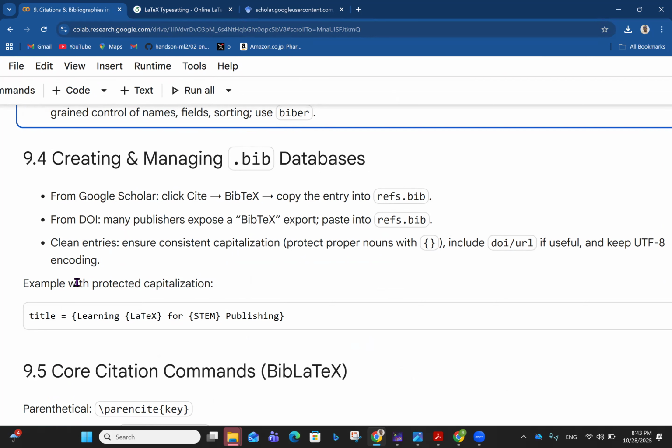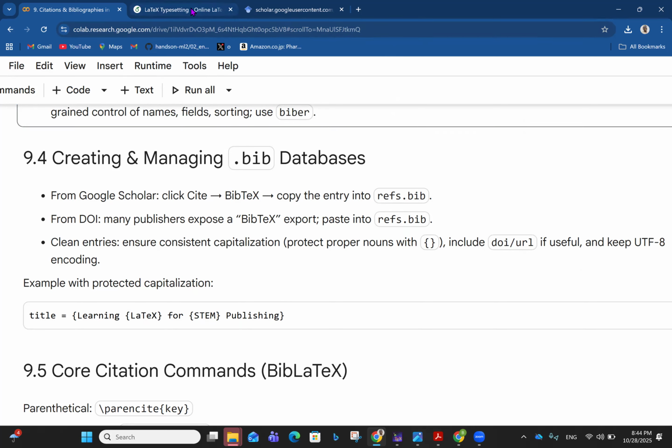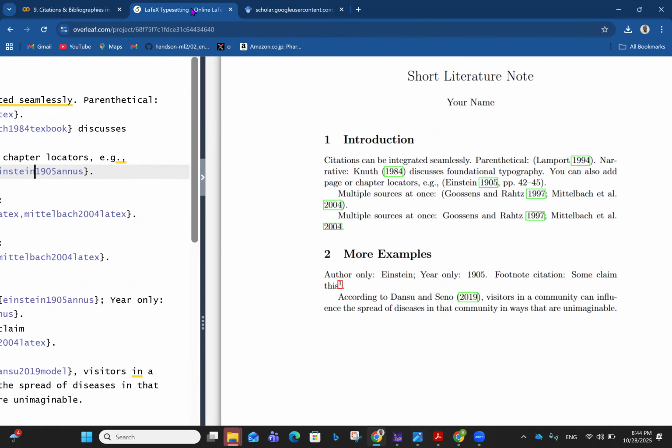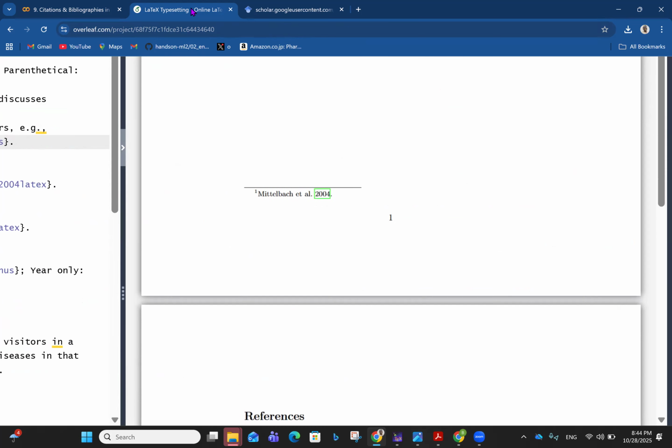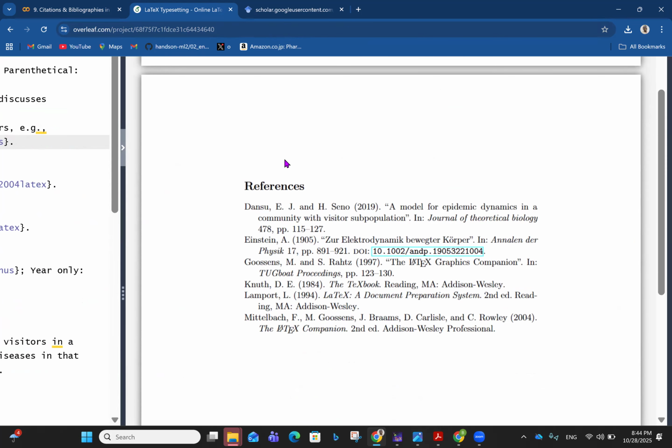All right, example with protected capitalization. So you have Learning LaTeX for STEM. If you want capitalization, you don't want it to become small letters, so you have to preserve it this way. Maybe let me see if I can get an example. Maybe a name is supposed to be in capital. You see now that I've cited Dansu, so Dansu automatically comes and it is in alphabetical order.